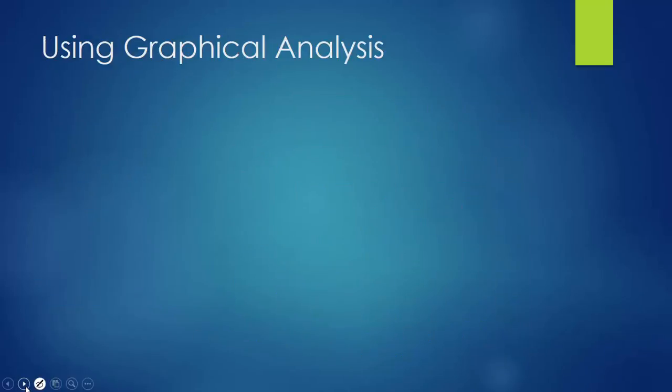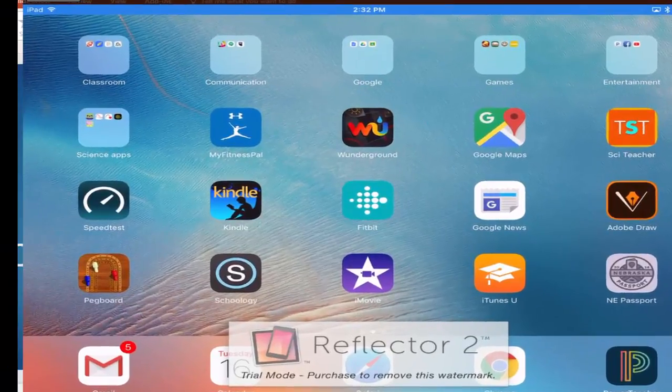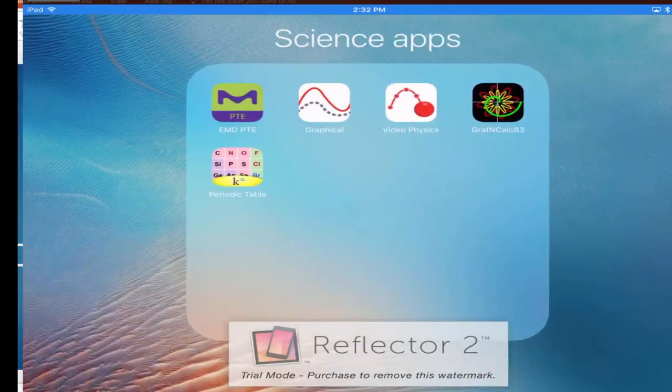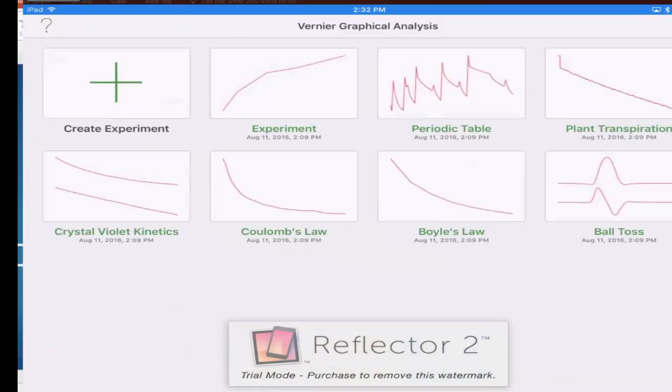Now there is another way to do this, and we can do this using Graphical Analysis or Excel, but on the iPad, Graphical Analysis is a pretty good program to use, and I'll show you how to do that. So I'm going to use Graphical Analysis to show you how to make a graph. So first thing is to launch the app, Graphical Analysis, and this is a free app from the App Store. You can go ahead and download it. It's by Vernier, Graphical Analysis.